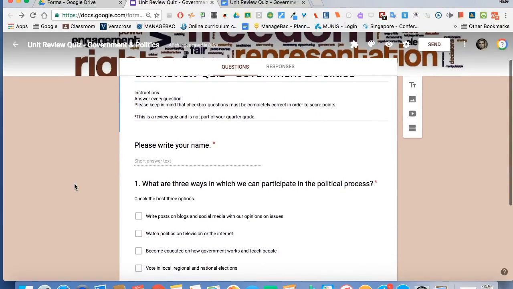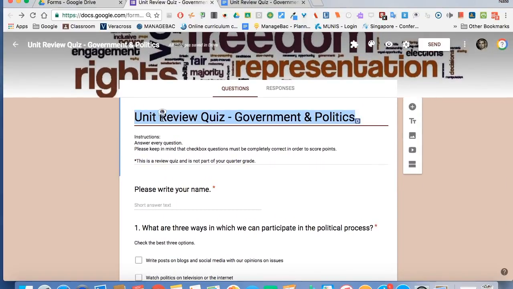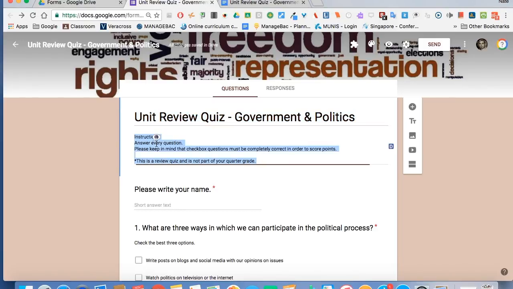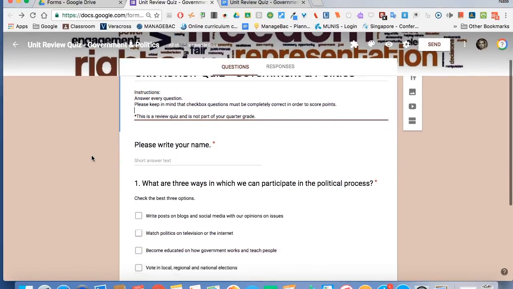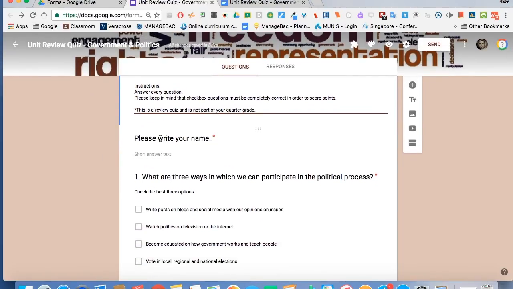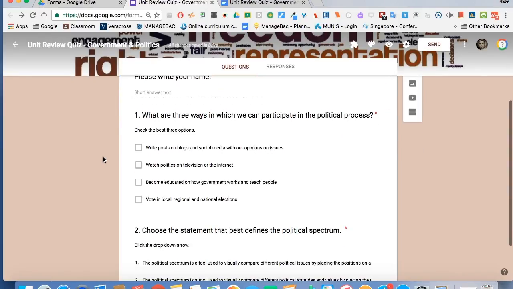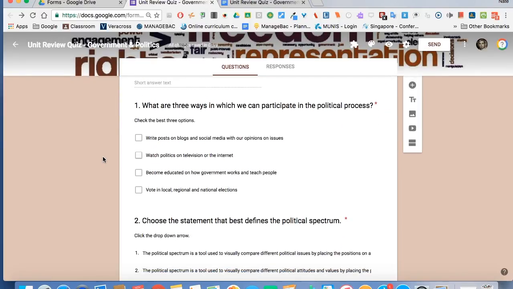So you can see here, I've already created the quiz. I've got my title for the quiz, which the takers will see. I've got instructions, and I just have to tap in that box, and then I can change it. I've also put in, please write your name. So I want my students to write their name. I am going to automatically collect their email addresses, but if they put in their name, it's a lot easier for you to see who's had the correct and incorrect responses if you want to look at individual students.